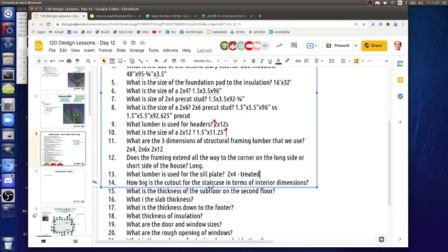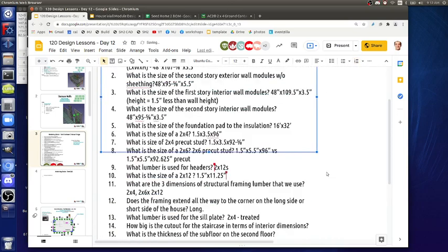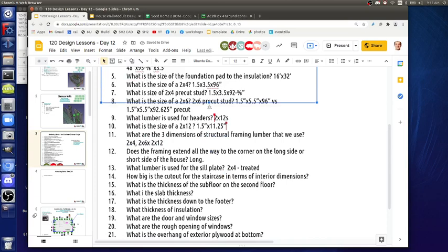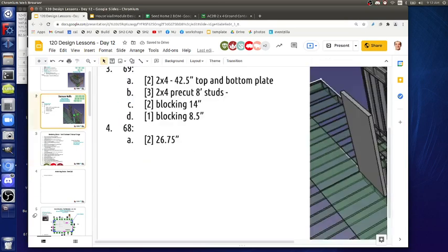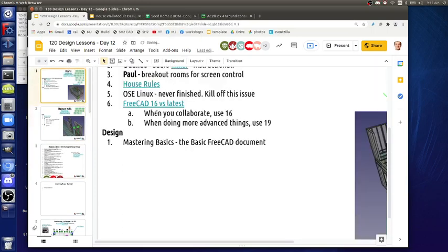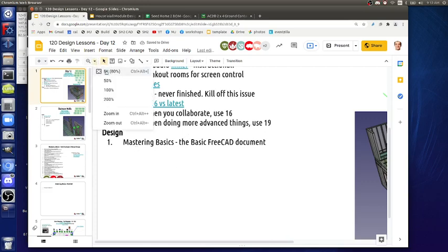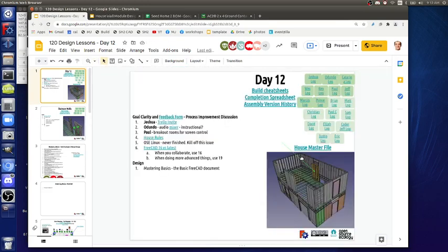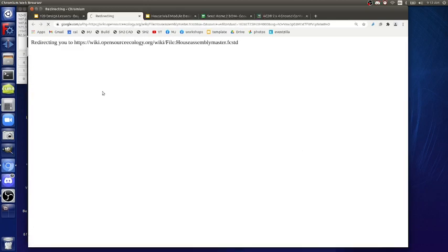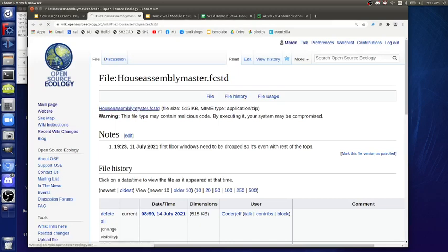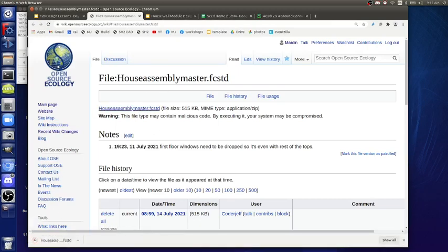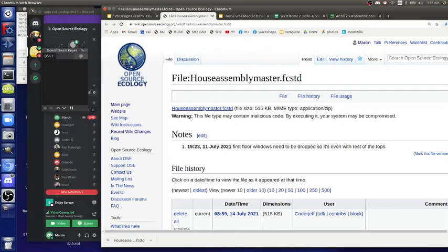How big is the cutout for the staircase in terms of interior dimensions? So we started going through the staircase so we know how the walls around that look. But the best answer for that is you've got to just look at the CAD, and our complete model has that. So here what I would do, since we're designing interior modules, and all these pieces are hard to remember, is go to the MasterCAD file and download that. Actually, do that in real time. Just download this thing and then open it up and read it.